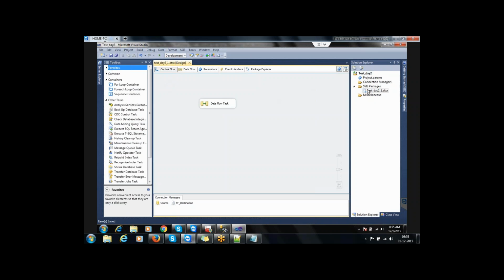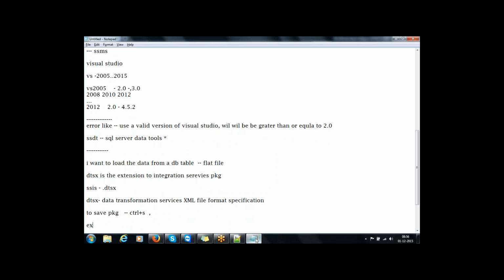If you want to execute the package, you have many options. Go to the package name at the right side, right click on that and go to execute package. Or else, simply go here where we can see start debugging F5. You can click this button, or give F5 from your keyboard. These are the three ways you can execute a package: right click and execute package, click this particular button, or put the cursor in your workspace and press F5.